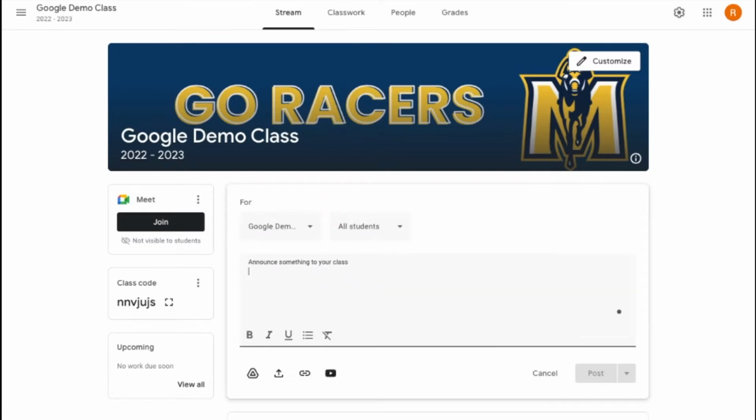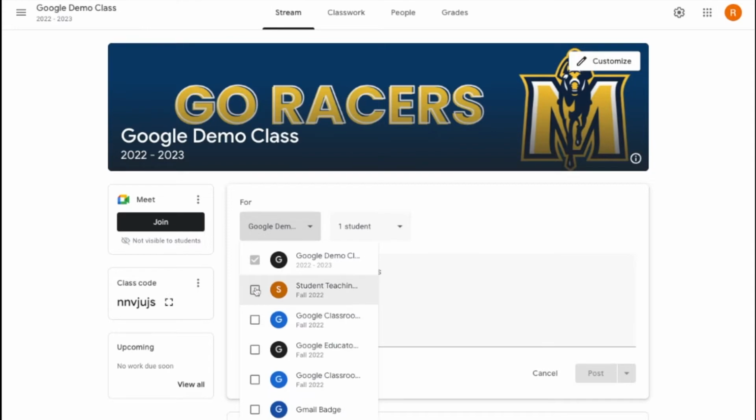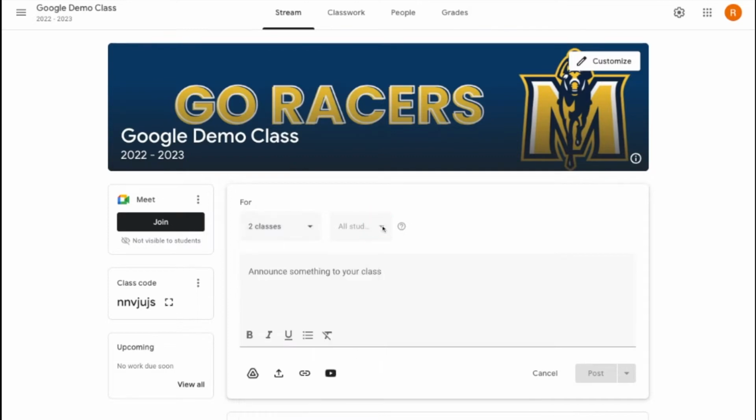You'll have the option to post an announcement to all students in the class, to a specific student or students, or multiple classes. If you select to post to multiple classes, you'll no longer have access to post to a specific student or groups of students.